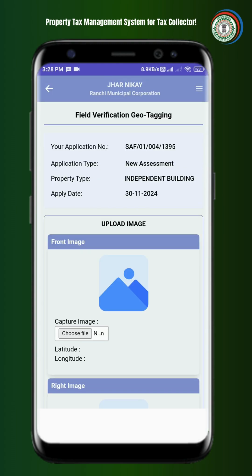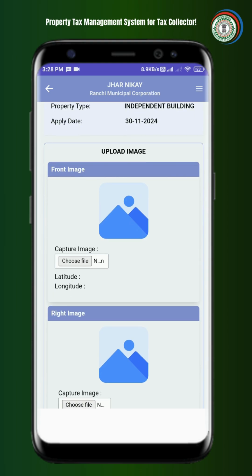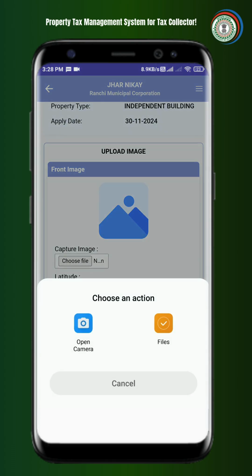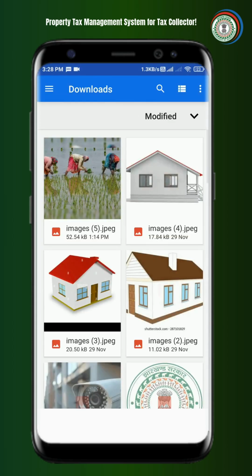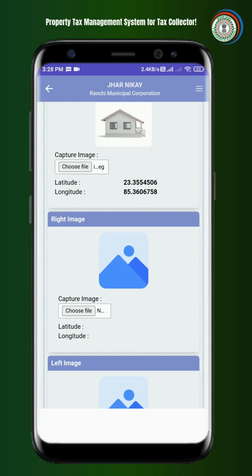The user must upload front, right, and left images for geotagging. To upload the front image, click on the Choose File button under the Front Image option. The user can capture the image by clicking on the camera icon or choose an image by selecting the File option. After uploading the image, the user will receive the longitude and latitude coordinates.